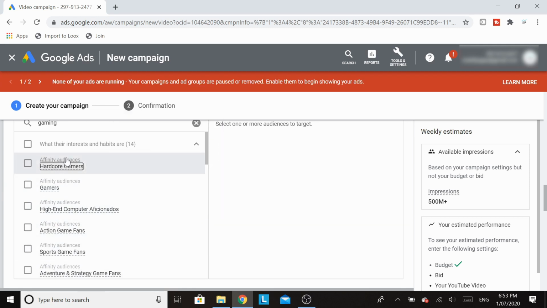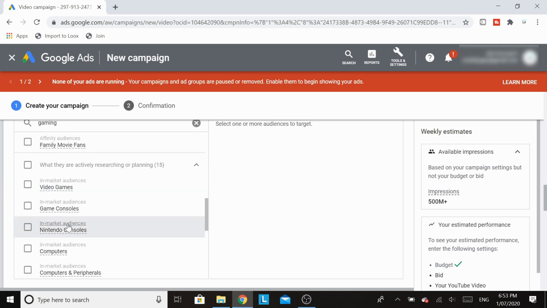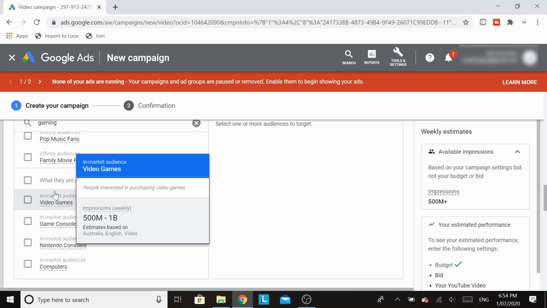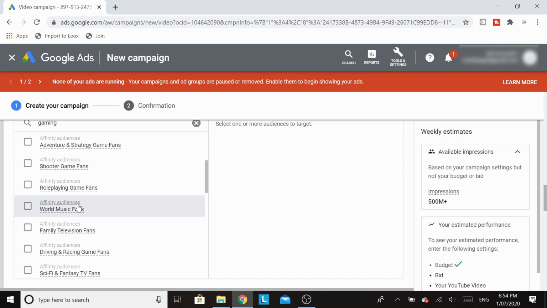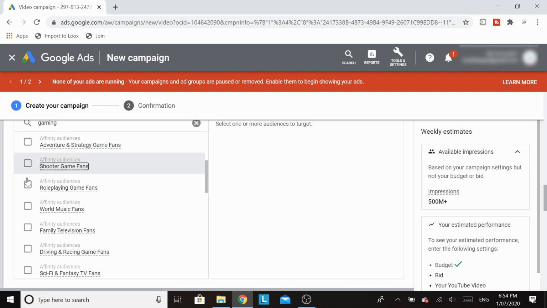it'll give you an affinity audience, some options there, but you'll also have the option of in-market audiences. So if I hover over this, it'll say an in-market audience, people interested in purchasing video games, whereas affinity audience is more someone who has a strong affinity or is a strong fan of that particular thing. So like shooter games, so fans of shooter games. So you could choose one of these to target or multiple ones.